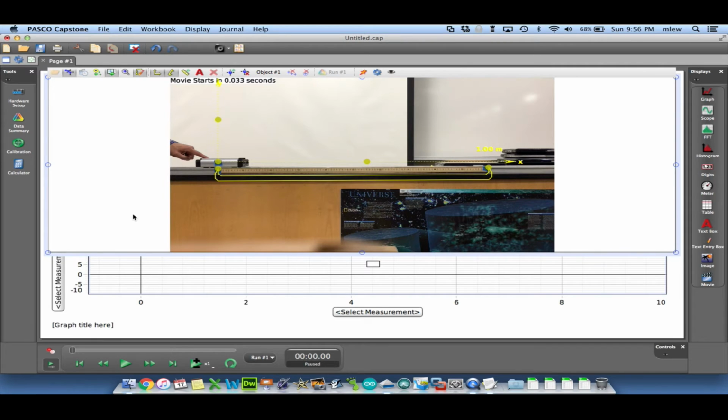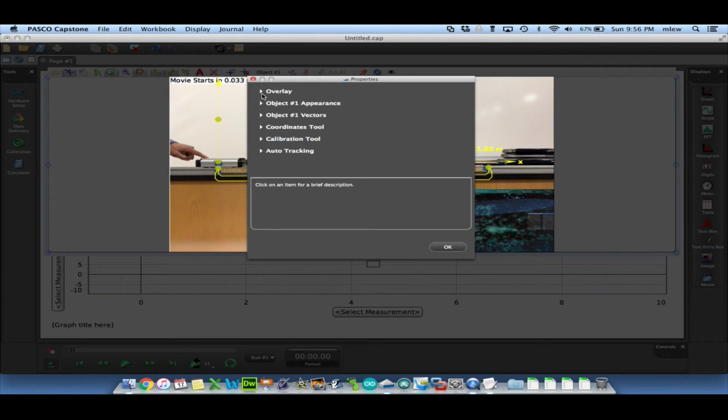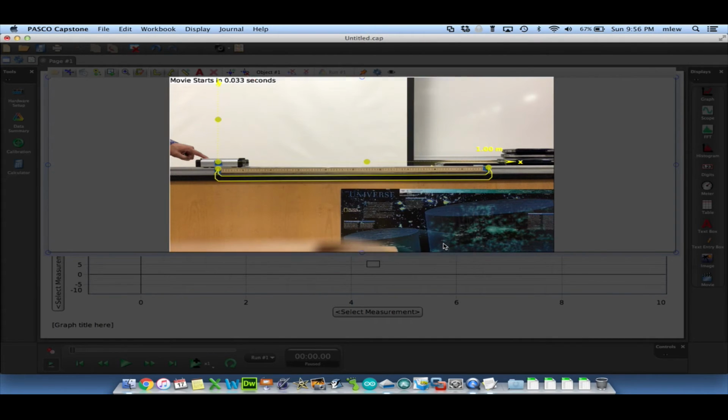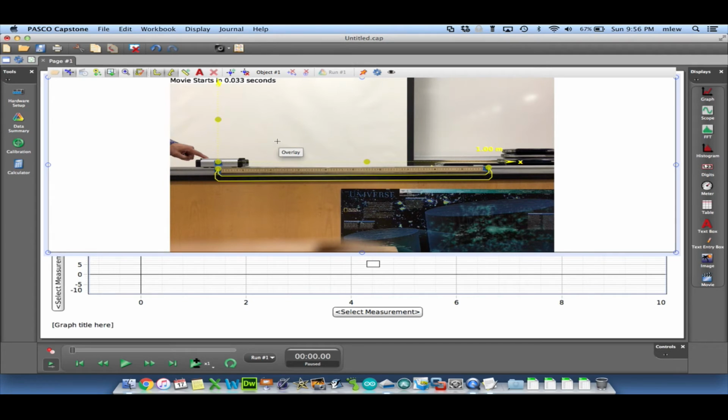I can get by with usually one click every 5 frames. So skip 5 frames. And sometimes even that is a bit much. But depending on the situation, you can adjust that. So I'm going to right click in the video, click on properties, and overlay is the first option here. I'll click that. And if you go down to the bottom, it says frame increment. I'm going to go with 5, click OK. And then now I'm going to actually start collecting the data.